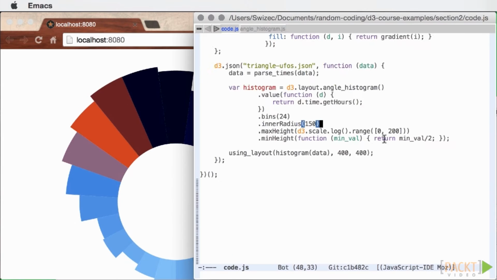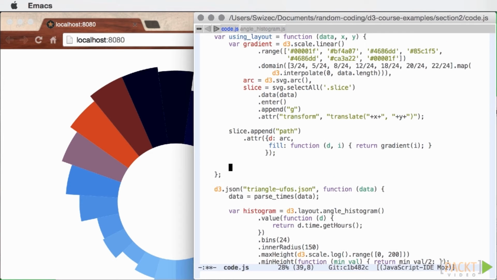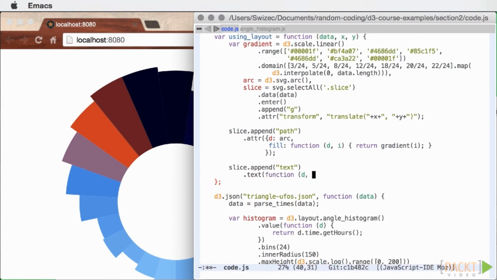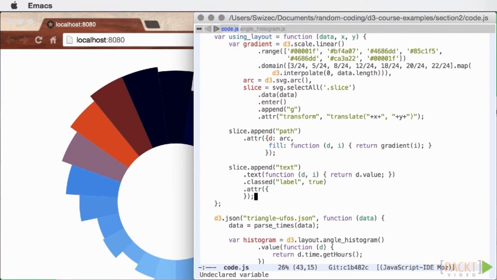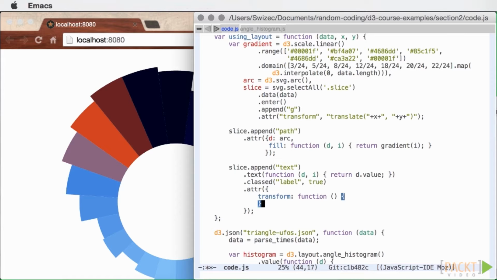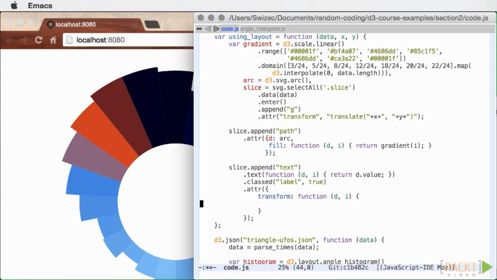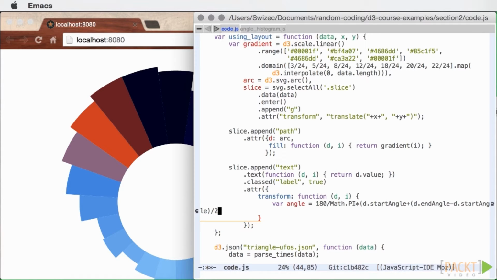With that done, let's do the numbers. We already got a selection of all slices, so all we have to do is add a text element and give it something to say, the value. We're going to use a plain SVG transform to move it into place. The angle we want to rotate the text to is defined as the middle between start angle and end angle of each data point. And we have to change radians into degrees.